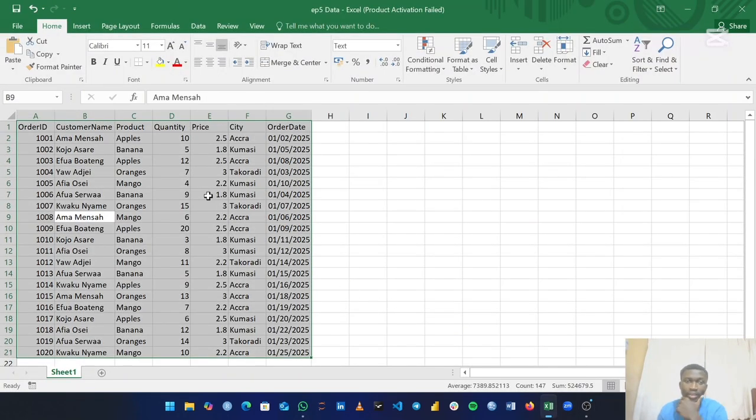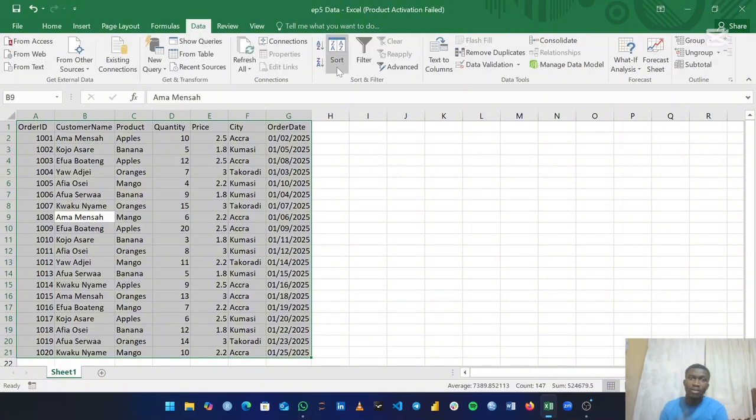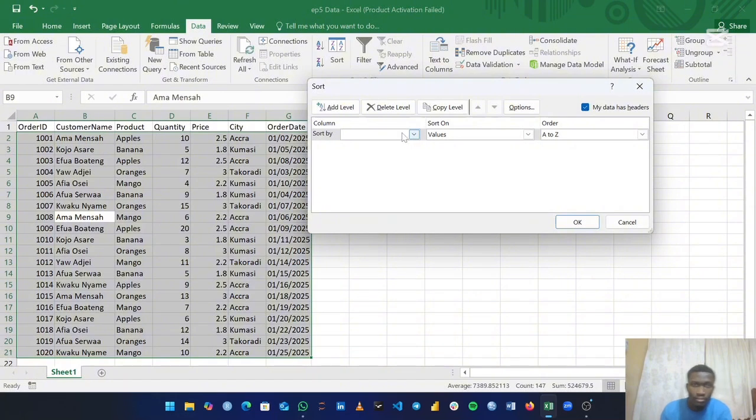Let's go ahead and sort our data. So you go to Data and we have Sort. Let's click on it and see what happens. We have A to Z and then Z to A. So we sort by what? We have all this indicating the column you want to sort by.